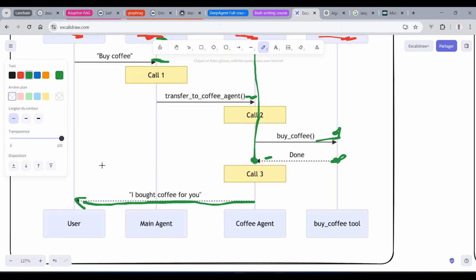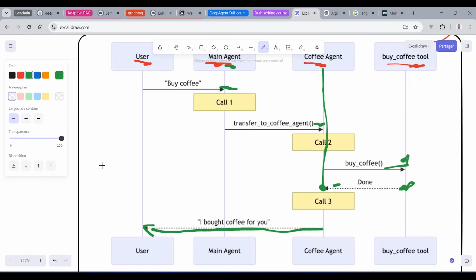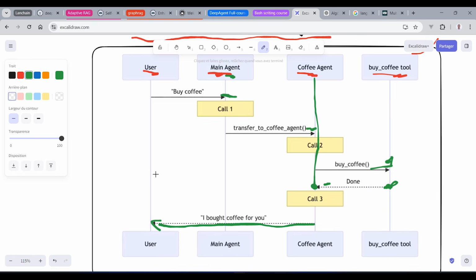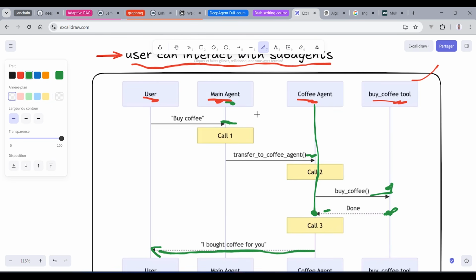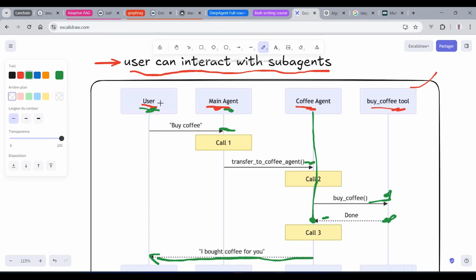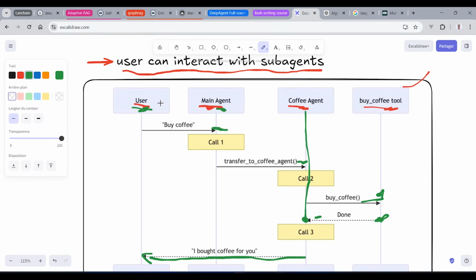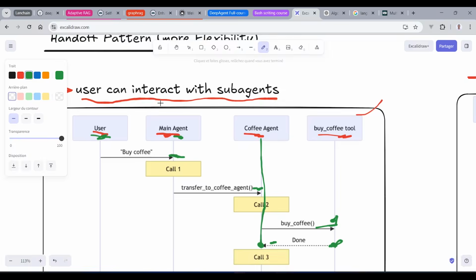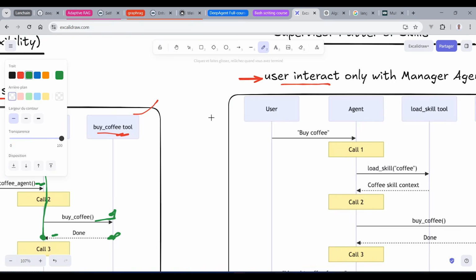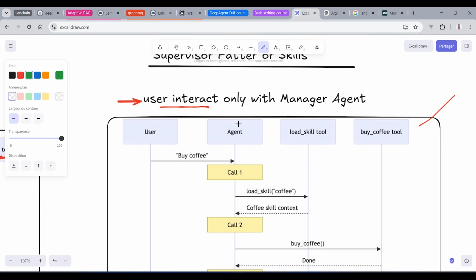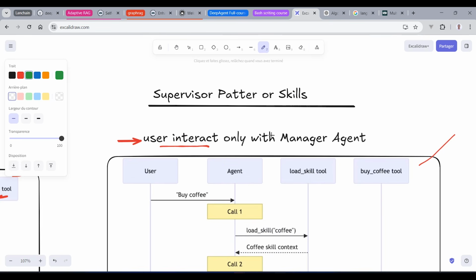You can see with this system, we have the possibility to communicate directly with the user. A sub-agent can communicate directly with the user. Guys, this is what I call flexibility. With this kind of system, the user can interact with sub-agents. Now, let's see this other system right here. With this system, the user only has the possibility to interact with the main agent.